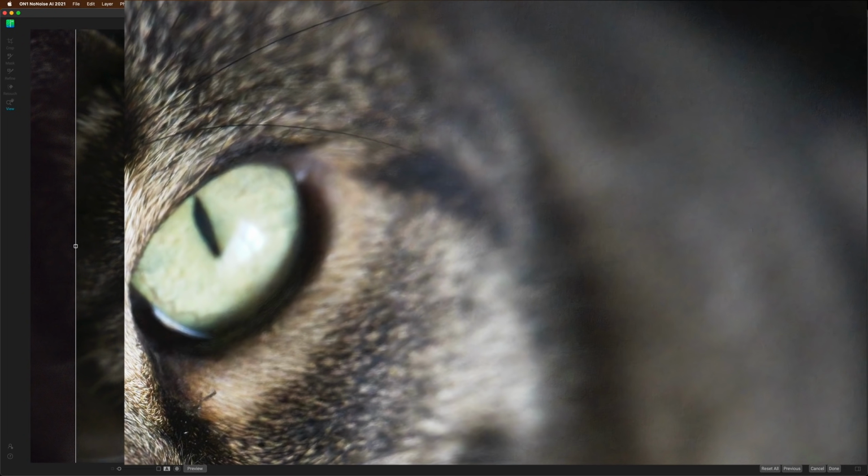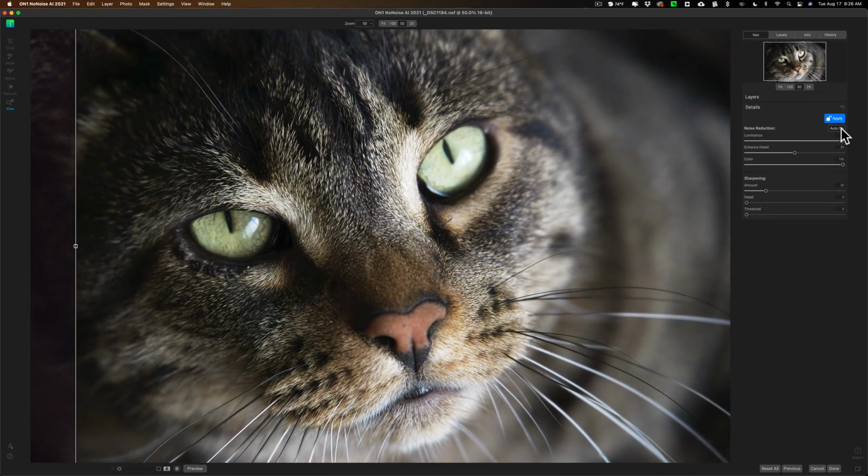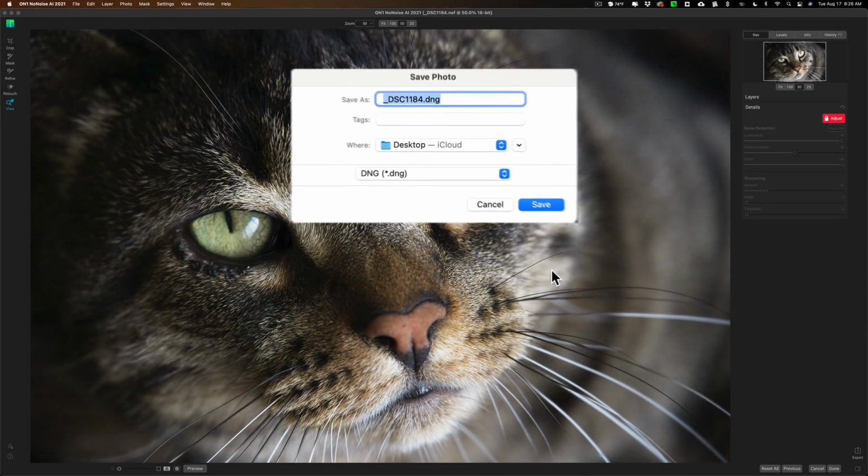Looks good in his eyes, looks good over here. So those are the default settings because I have auto on. When I'm satisfied with that, I could just click apply. And there it's applied. And then, you know, I'm done. So I'm going to click done. So I just took the default settings it gave me.